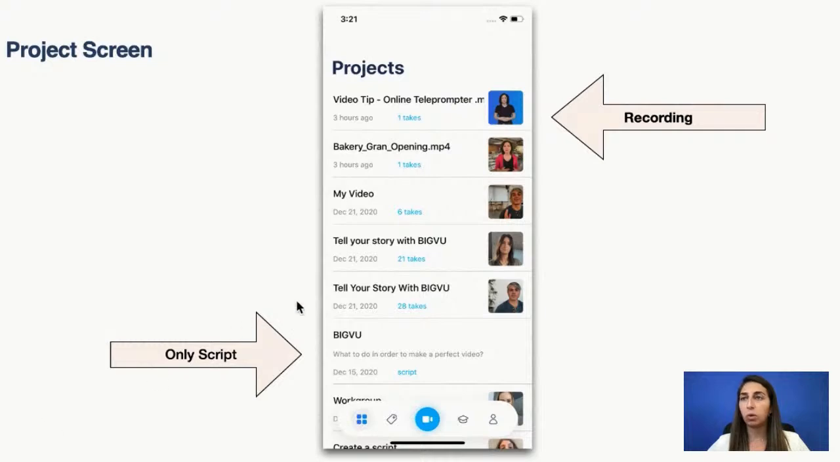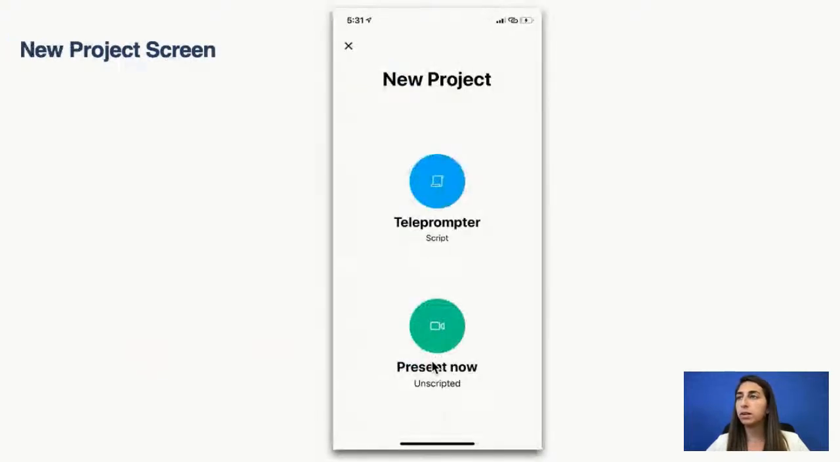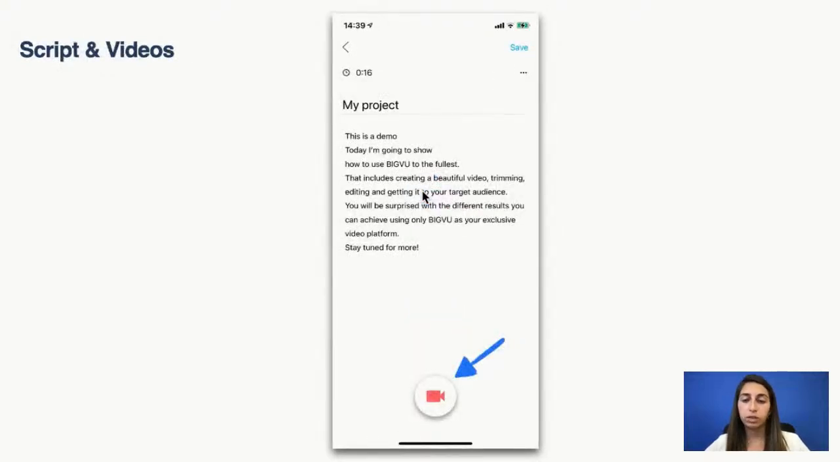So, like I've said, on the home screen, you can find all of your projects. You can see your scripted projects or unscripted projects. You can find the project that you already recorded. And also, you can see the headline of your project, the date it was made, and how many takes you did. And if you click on this blue camera button, it will open the new project screen where you can film a new video with a script using the teleprompter, or of course without any script at all. So today we will choose the teleprompter option. And if we chose this option, we need to write our script and then click on the red camera to start filming.